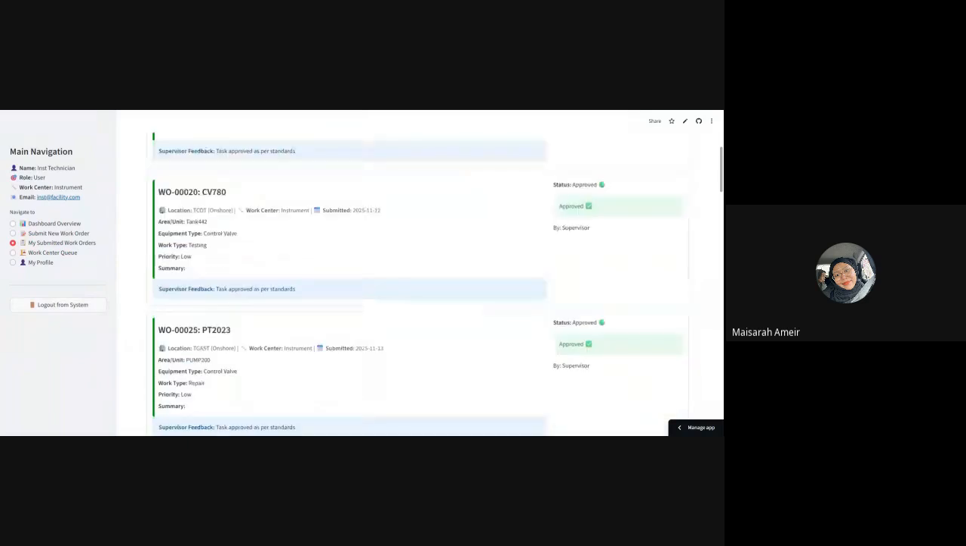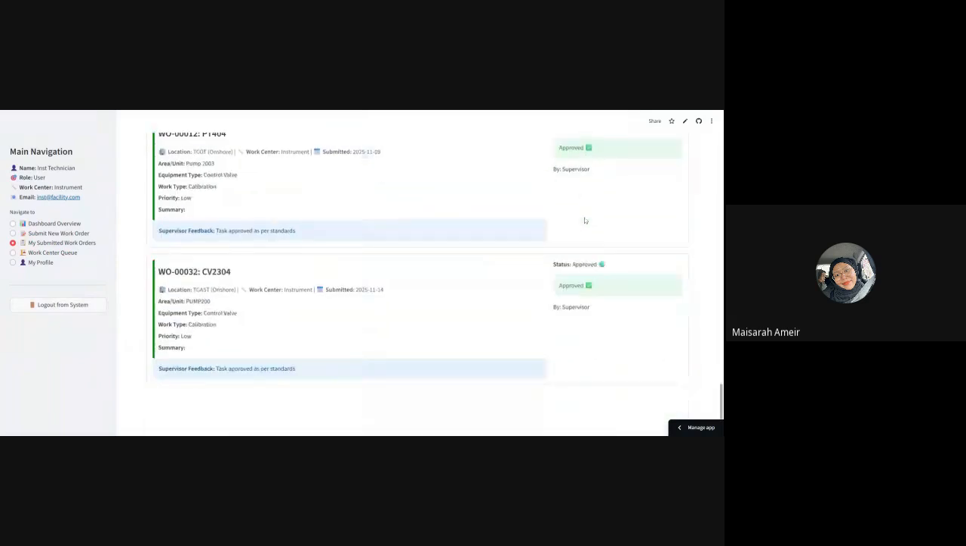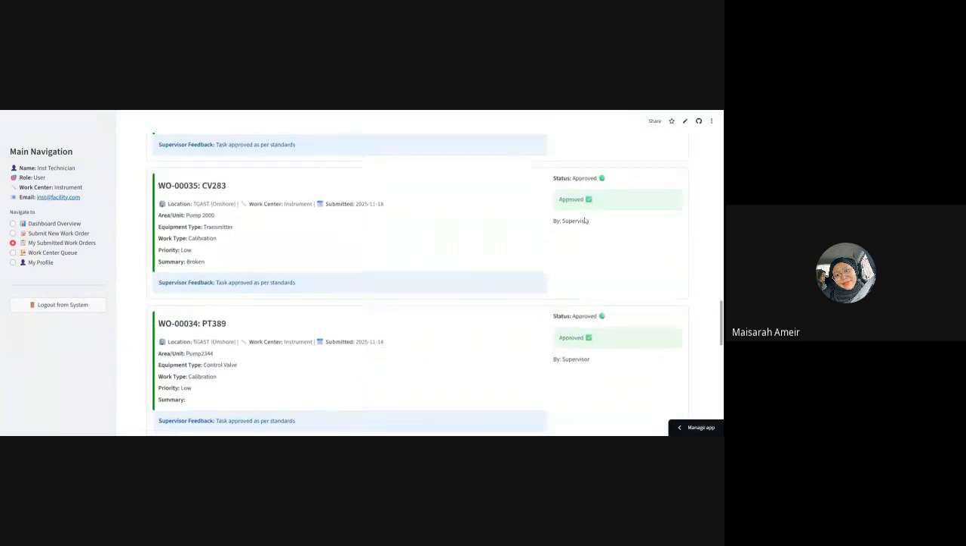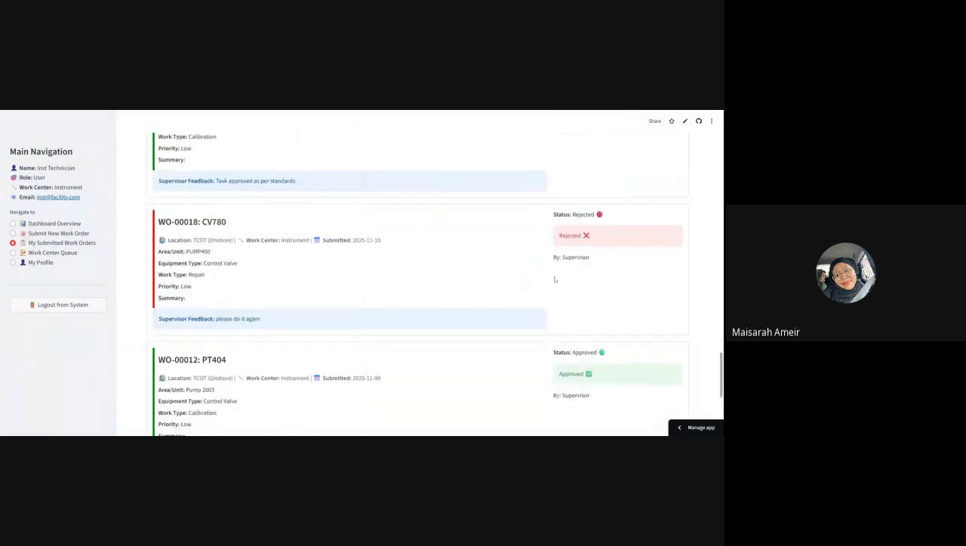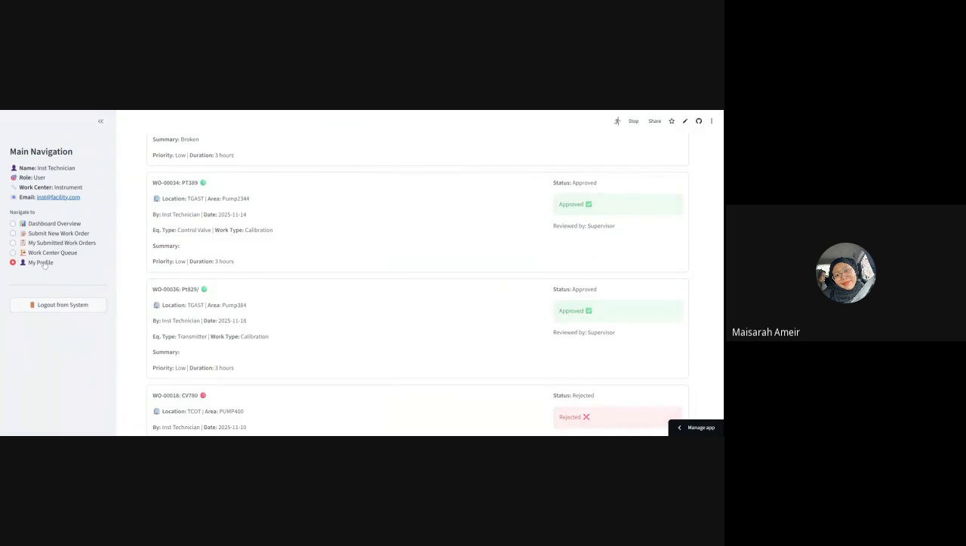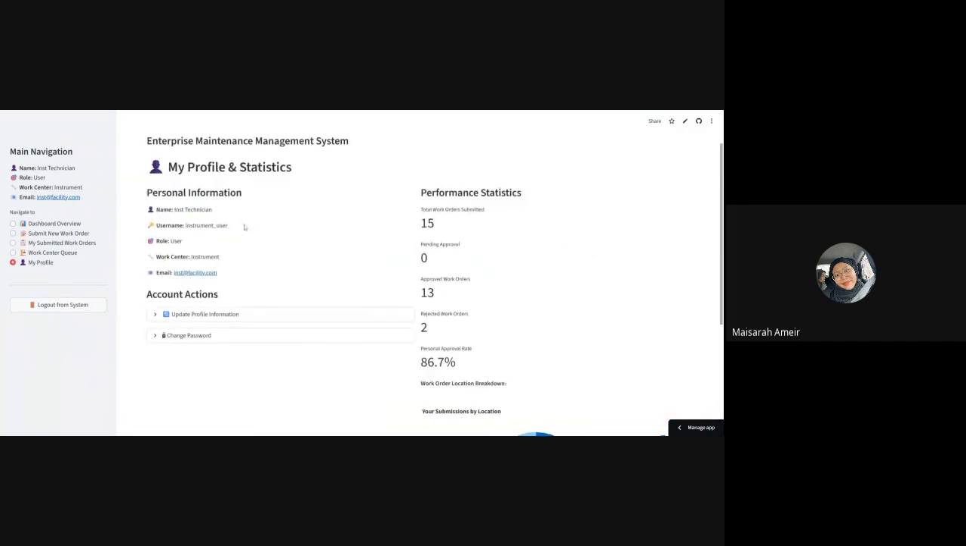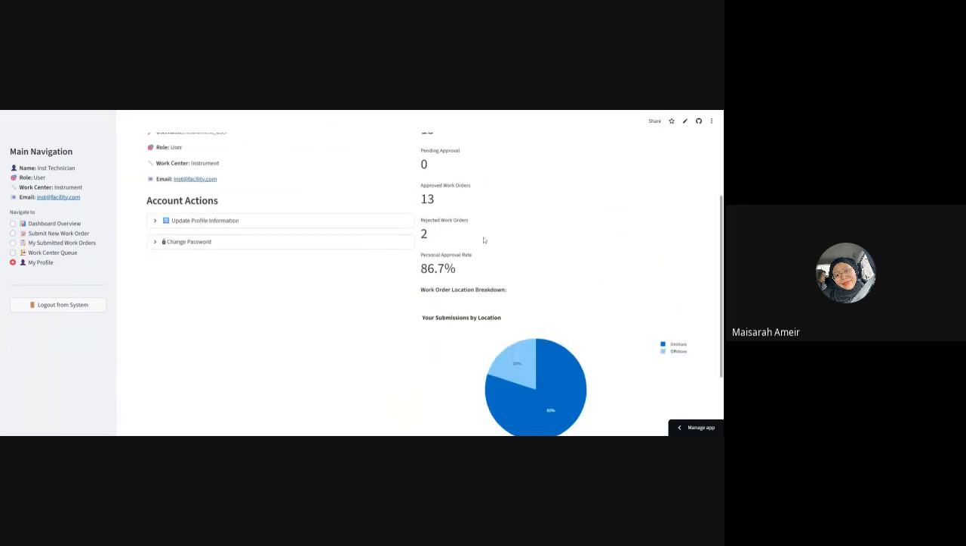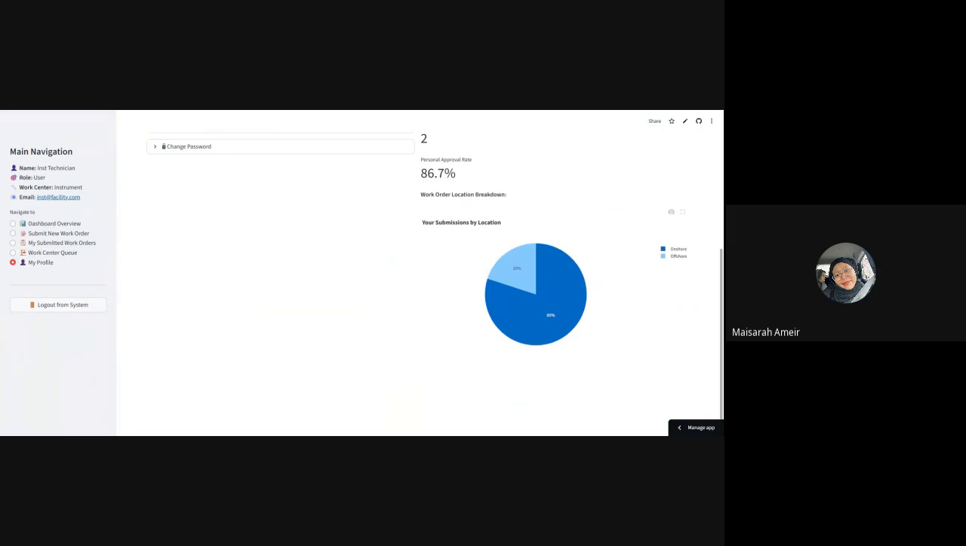Okay, they can see whether the checklist has been approved or rejected here, and the supervisor's comment. For a rejected one, they can see the supervisor feedback. And then the queue is just the same. And then in this one, they can see the performance statistics, personal approval rate, and also the submissions, whether they're in offshore or onshore.